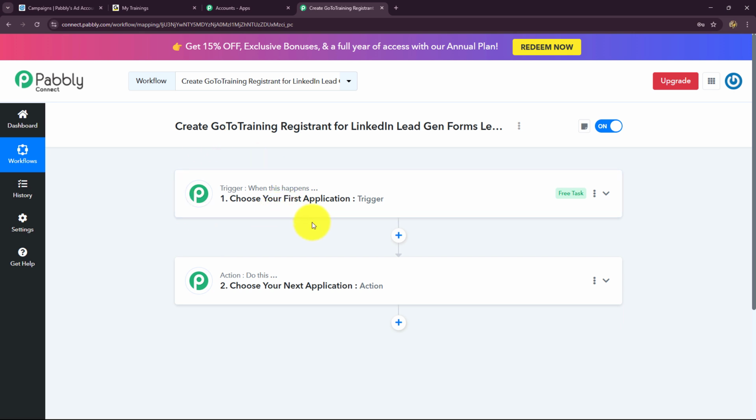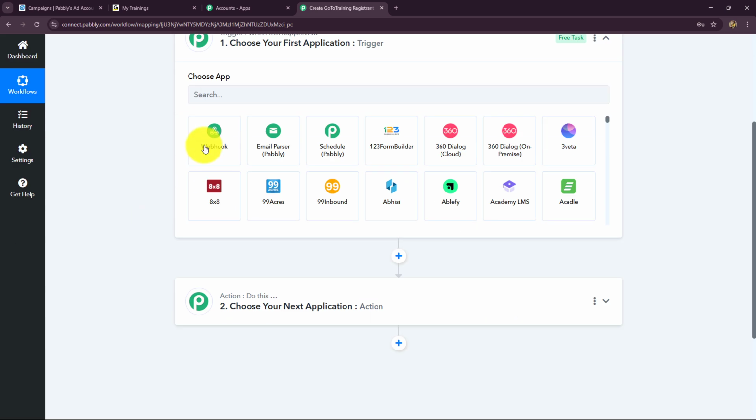Because when the trigger happens, that means when the form is submitted in LinkedIn lead gen forms, only then will the registrant be added in GoToTraining, otherwise not. So after understanding this whole concept of trigger and action, let us start creating our automation step by step. To start the process, let's go to our trigger step first of all.